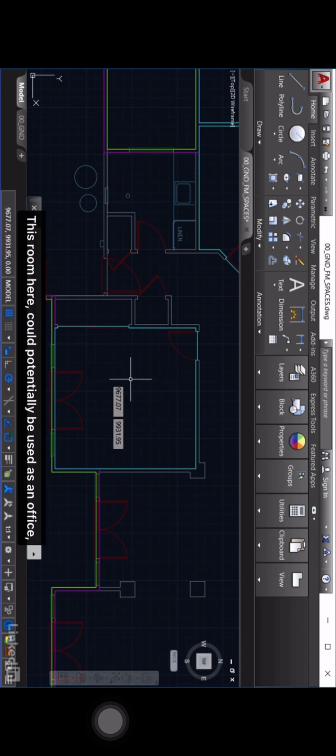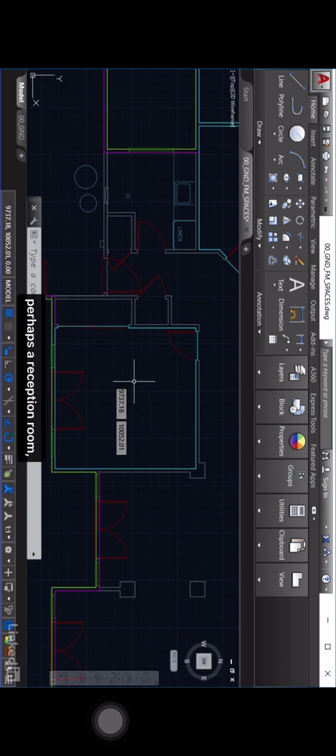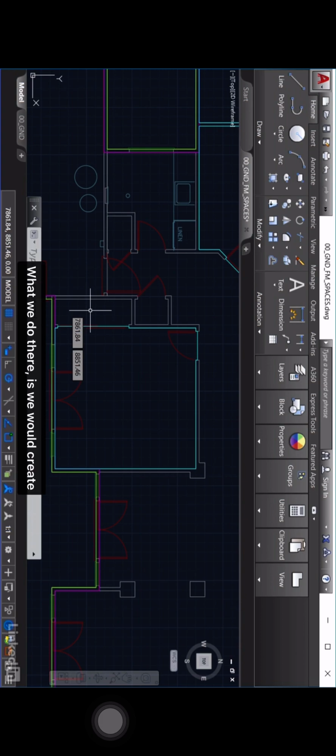So this room here could potentially be used as an office, perhaps a reception room, perhaps even a client meeting room. It's an insurance company that have taken over a residential building as their headquarters offices. So these cupboards could be used for filing, but they're not obviously used, for example, for office space. So what we would do there is we would create a separate FM space polyline for that little cupboard there.